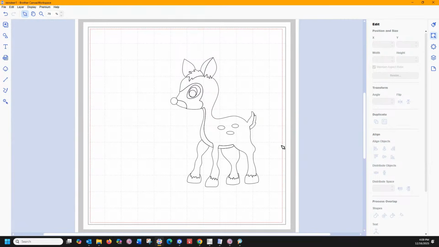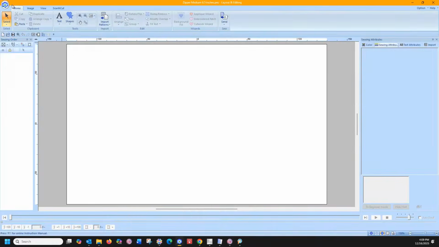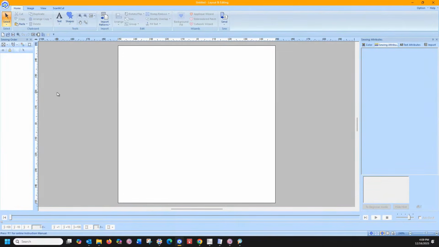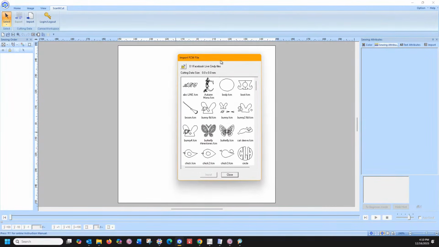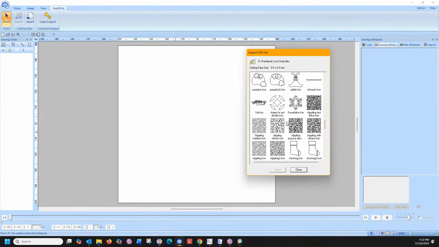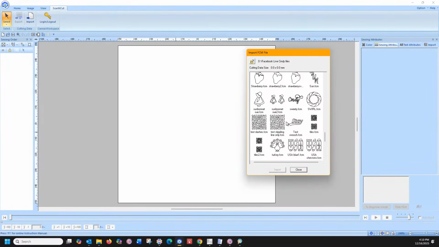Okay. So now let's go into P Design and just file new, and I'm not going to save that. All right. So we are going to go into our scan and cut tab and we are going to choose import. And then we're going to tell it where we want to go, which we are kind of where I want it to be. So let's see if I am in the right pocket or not. Reindeer.